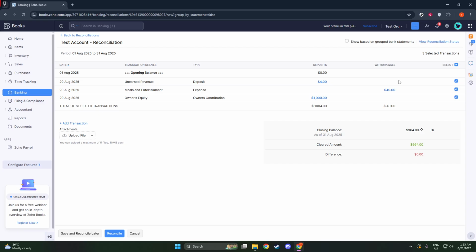Before wrapping things up, consider attaching supporting documents like bank statements or receipts. While it's optional, it's a good practice for record keeping, and it can be done effortlessly by clicking the Attach File option. Finally, when you're confident that all transactions are accounted for and the balances are aligned, it's time to seal the deal. Click on Reconcile to finalize the process and breathe a sigh of relief.